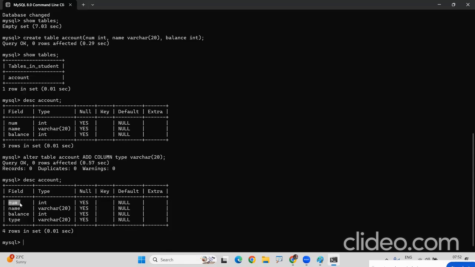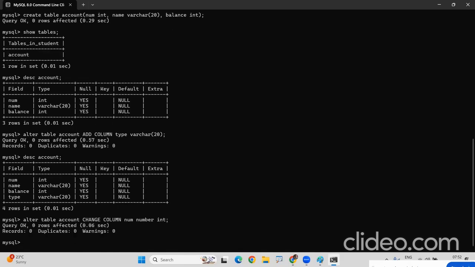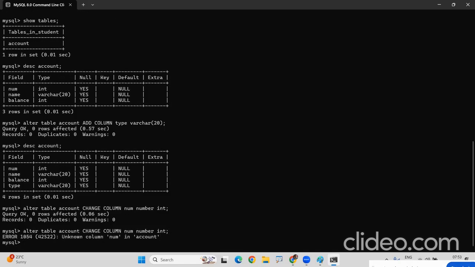Sir, an existing column is already there. I just want to change this one. I want to change num to number. It is the same: alter table account, change column. Which column? The num column. Change it to number. At a time, you can change the data type also. No, sir, I don't want to change the data type. So you have to write it as it is, int. As it is, you have to write. Means what? The num column, change it to number. The type I am not changing.